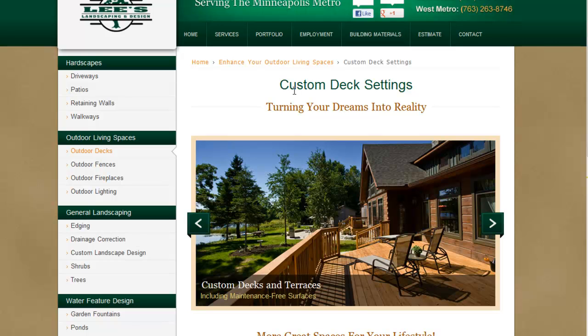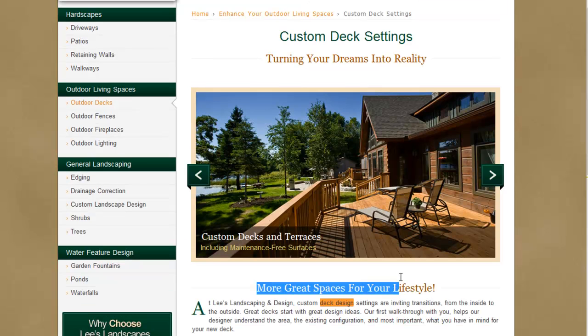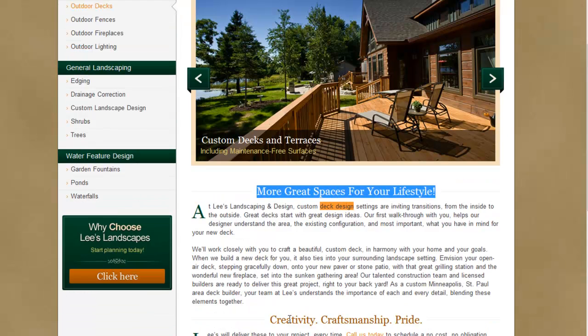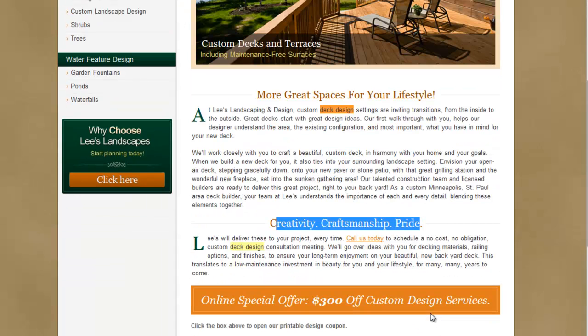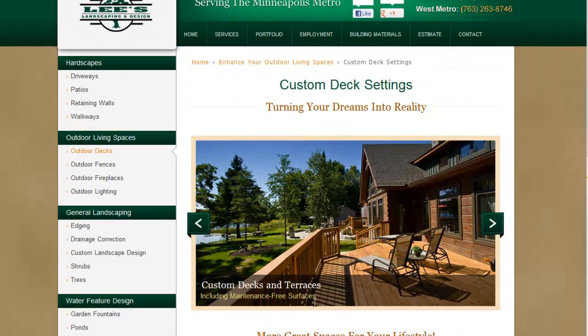We're going to focus on custom deck settings. A nice phrase: turning your dreams into reality. A huge picture here showing the decks, more great spaces for your lifestyle, creativity, craftsmanship. Notice we have a nice call to action, online special, give them a reason. That's part of the content, but we're focusing on the title right now.